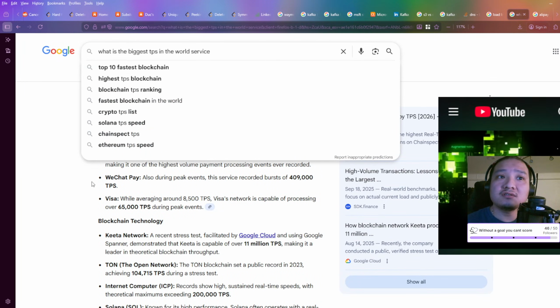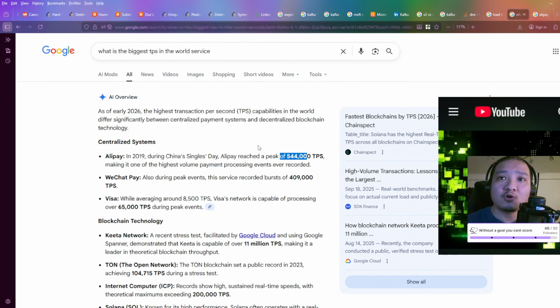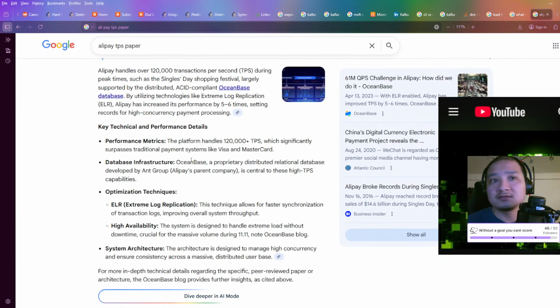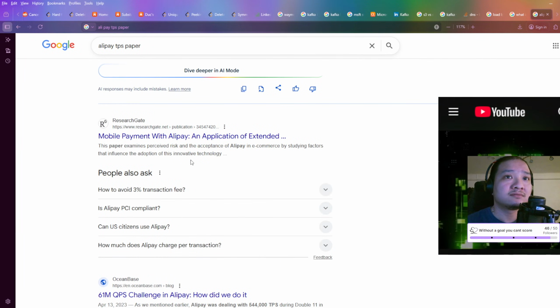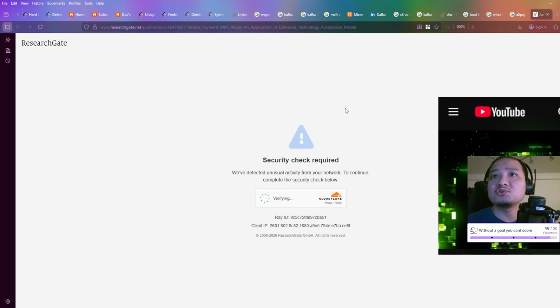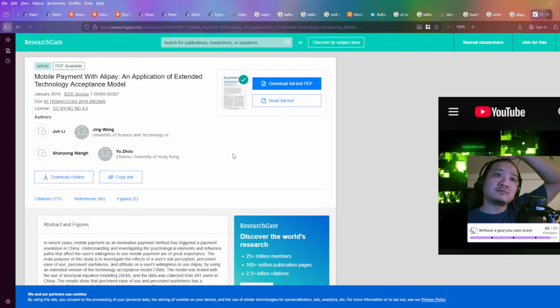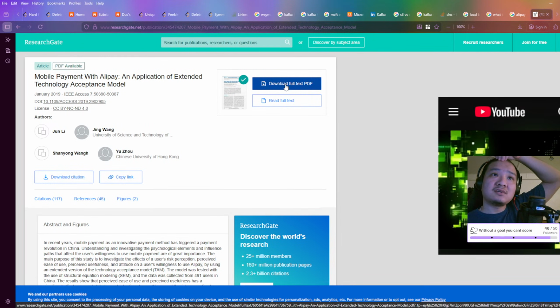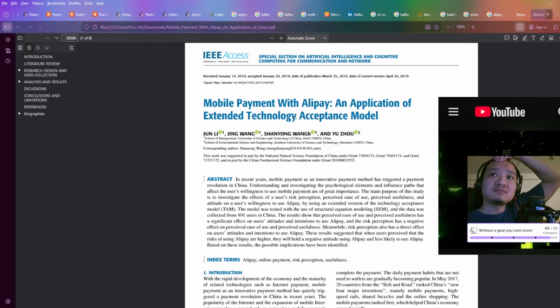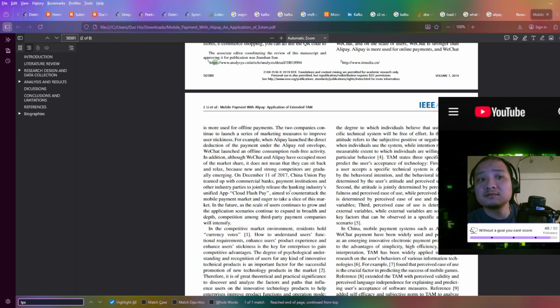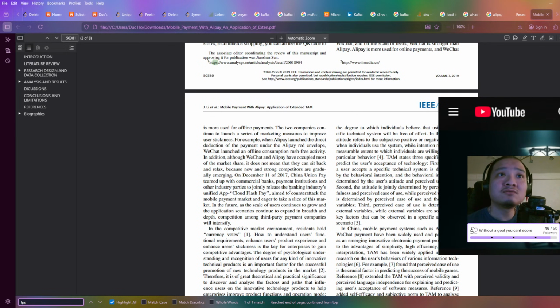No, this thing said that Alipay do. Oh, this is peak. So on average, it's like 120k TPS or something like that. Oh, there's some ResearchGate paper. And let's see if we can download. TPS. How many TPS you have, bro?